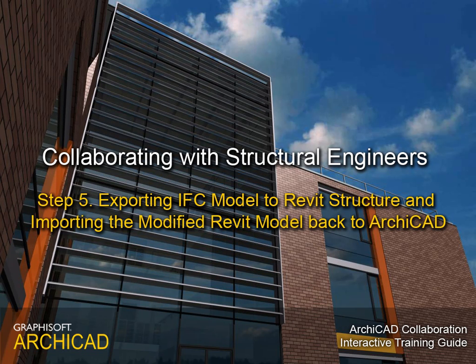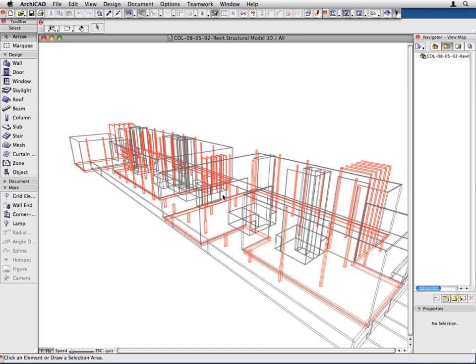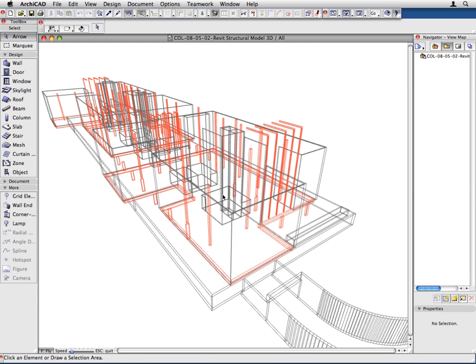Step 5. Exporting IFC Model to Revit structures and importing the modified Revit model back to ArchiCAD. In this step, we will export the structural model of our ArchiCAD design project to Revit structure using the IFC Open Standard format. We will also import the modified model back to ArchiCAD.